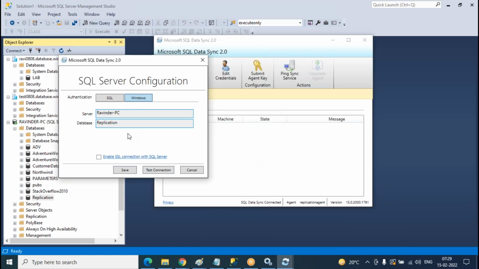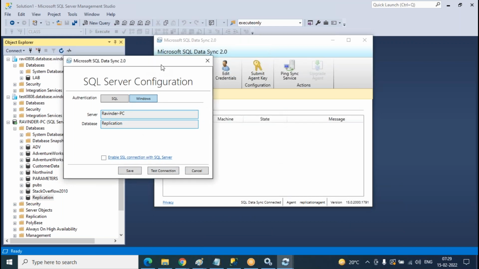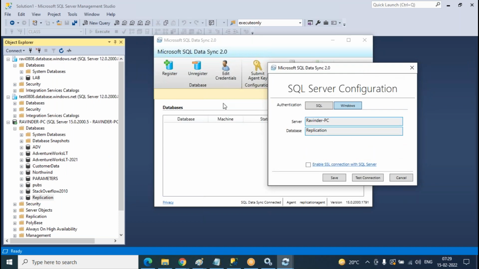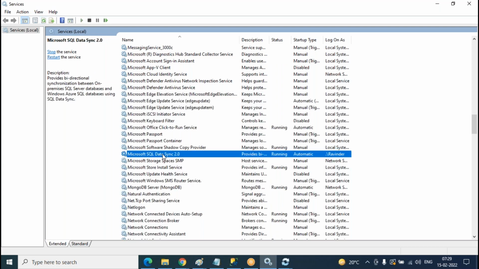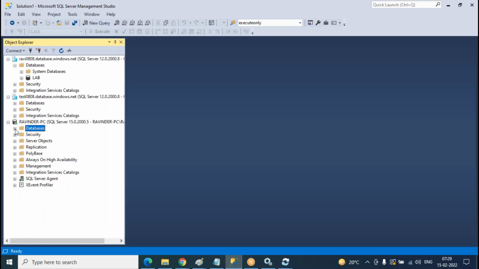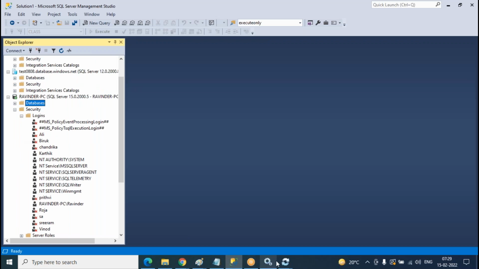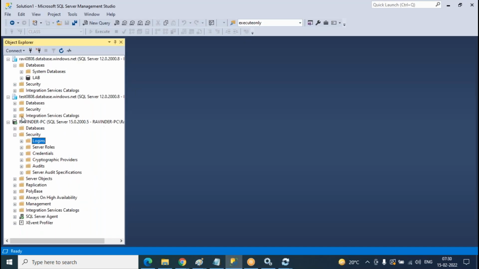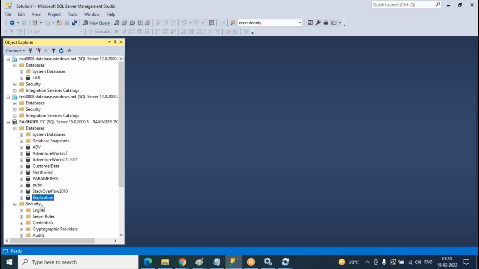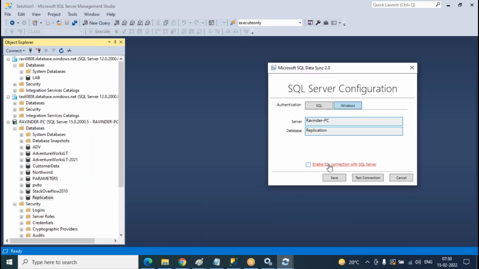it is going fine. How is it going fine? Did I give a username and password? No. This is a setup. It created a service here, in fact, Microsoft Data Sync. It is running using the Ravinder account. This Ravinder account is already there in the SQL Server as a login. The service account of this Microsoft SQL Data Sync service is Ravinder. This account exists as a login in the SQL Server, and has authorization to access this database. So it is going through the service account, testing the connection, and saving it.